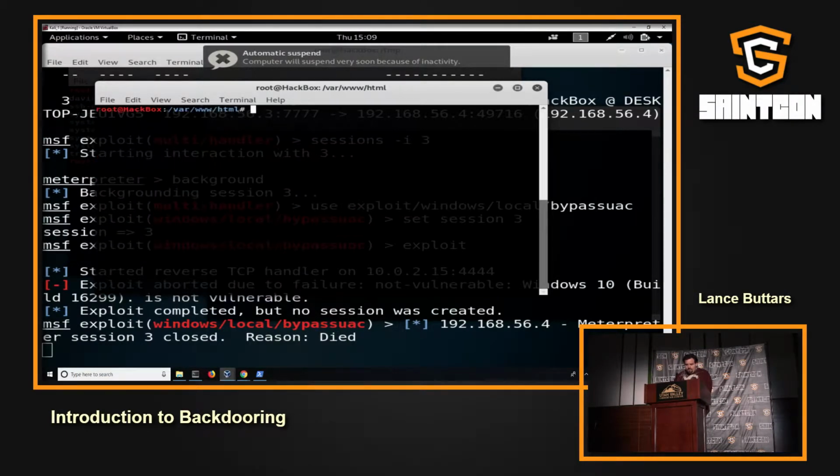Control C. Okay, so one quick overview. I run Weevely, which is installed on Kali by default. Generate, then the name and the password I want to use for the backdoor. In this case, I'm setting it to SAINTCON.